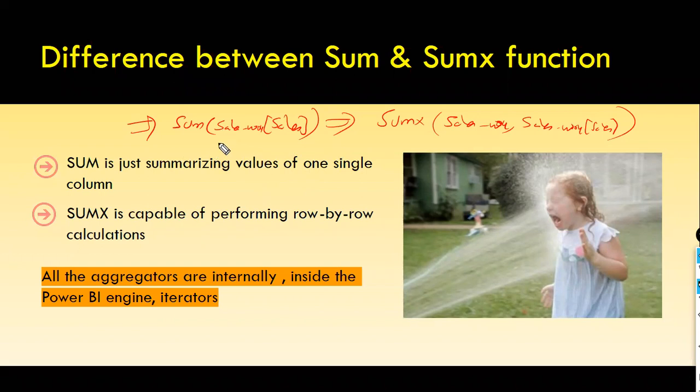Now the question is, in that case, why should I use SUM? Better I use SUMX instead of having two different functions, which is confusing. Can't I use SUMX for SUM also? Yes, you can use it. It is up to you. Instead of an expression, here simply specify the column name. You don't have to give the expression all the time. It is not mandatory. Instead of the expression, you can use the column name itself. But behind the scenes, this is what is happening.